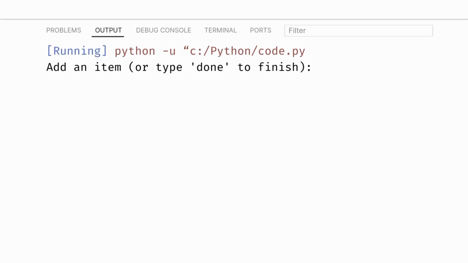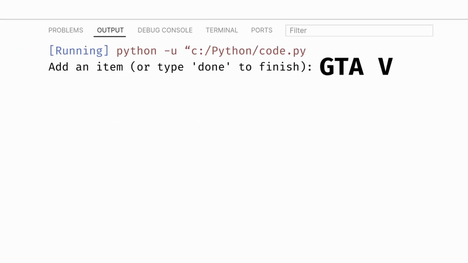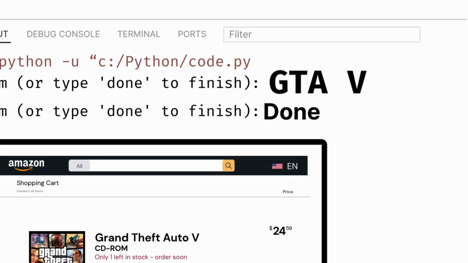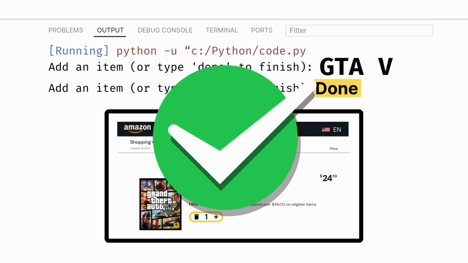Imagine you're building a simple Amazon shopping cart program where users add items one by one. The program should keep asking for items until the user types done. Then it shows all the items in the cart.